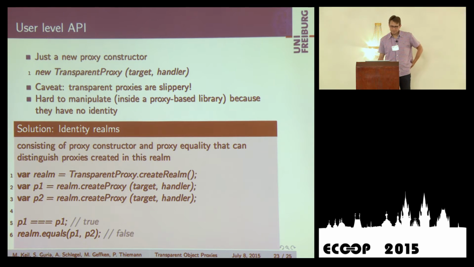So the solution is to use something like capabilities, where you create an identity realm, which means you create an object that serves as a factory for providing an object constructor and an equality that goes with this particular object constructor. And the idea is that this equality that comes paired with the proxy constructor can only tell apart transparent proxies constructed by this constructor.